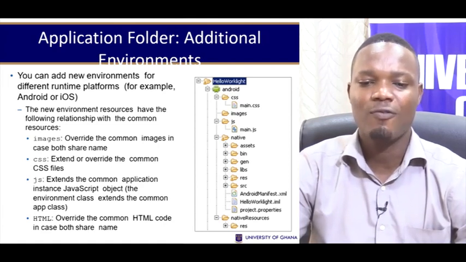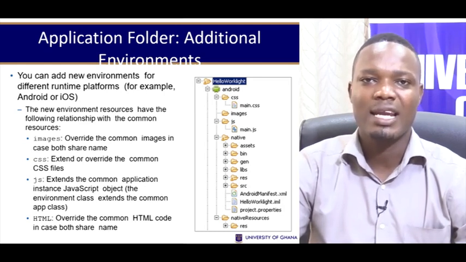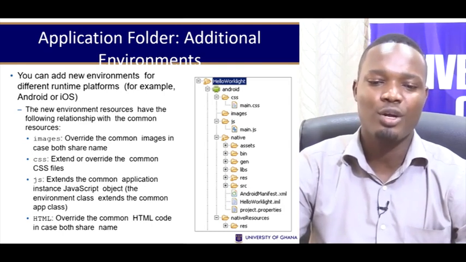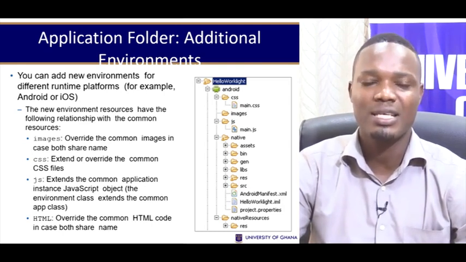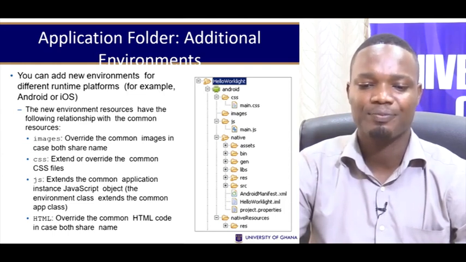There are additional folders. Now, these are the environments. If you added a new environment to your application, let's say Android or iOS, then different folders will be created based on that.